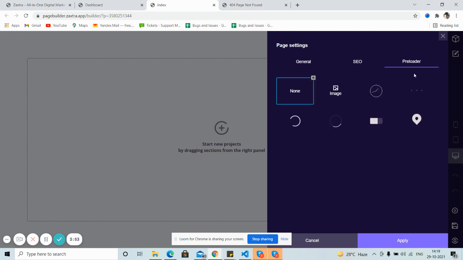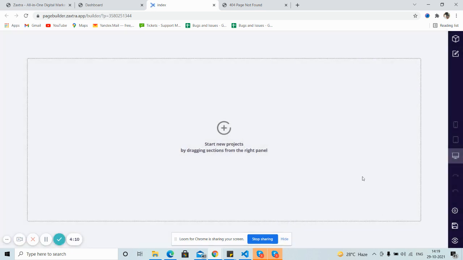Third is preloader. We are currently providing 8 preloaders here, but many more will be available soon. You can select whatever preloader you want for your web page. You just select that preloader and click on apply. It will be added to your web page.